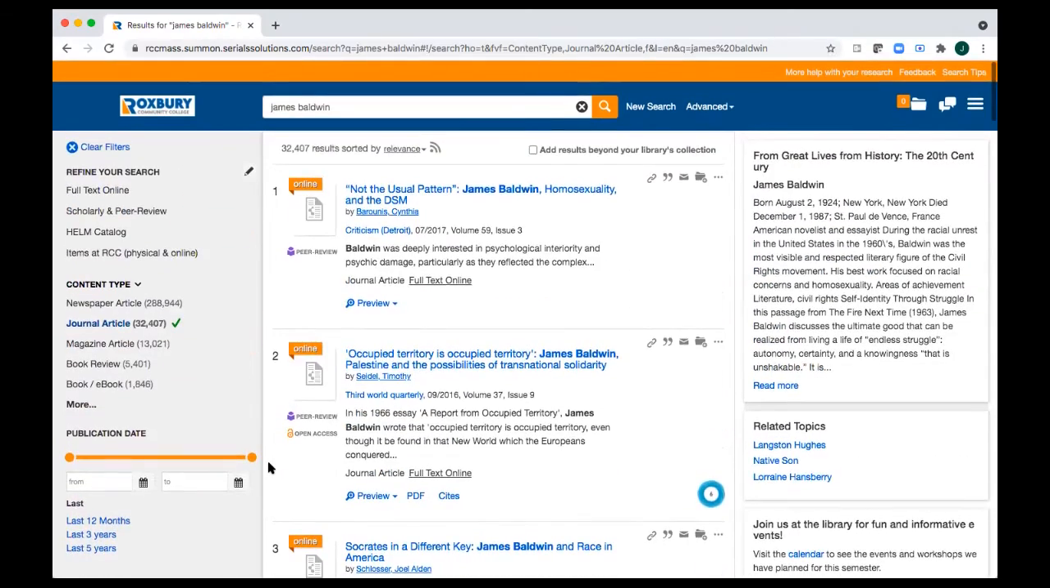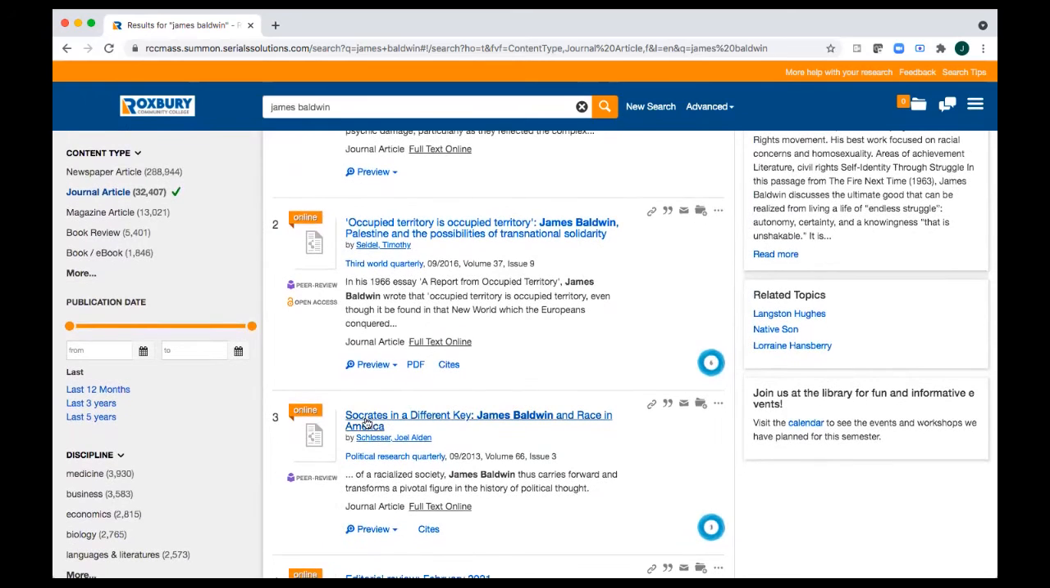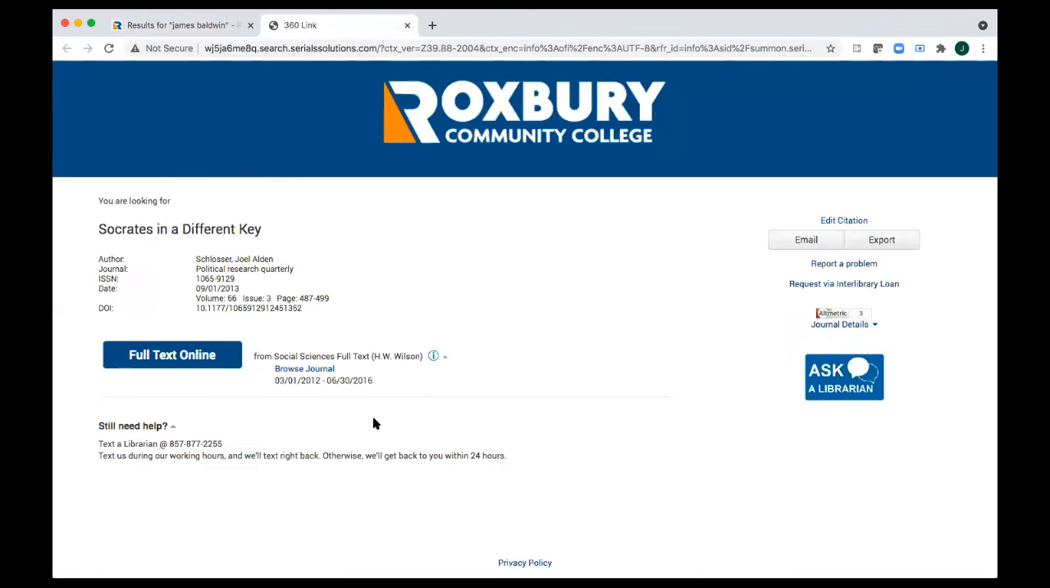For this one, I'm going to go ahead and click on our third result here. So when you're ready to get into the article itself, just click on the title. Then it will bring you to this page that gives you a bit more information about the article, such as where it's coming from and who the author is. And then you'll just click on full text online.